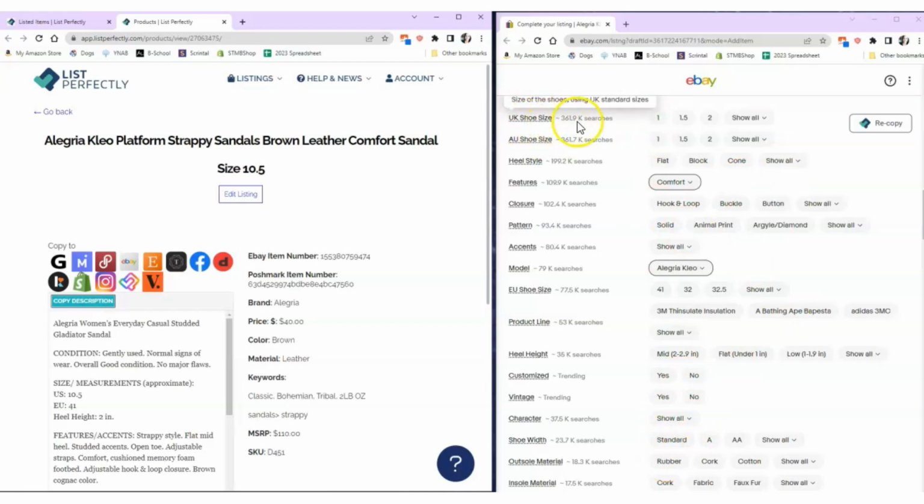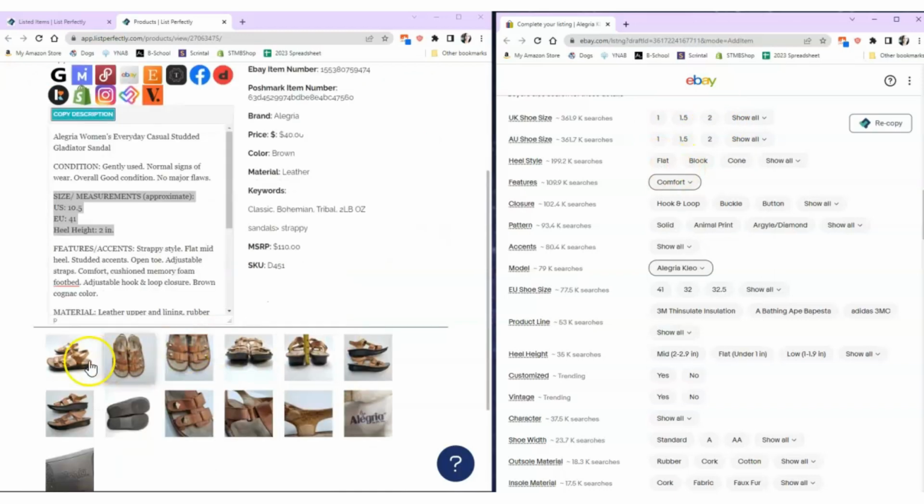Starting off with the UK sizing, here under my description, I don't have it listed because I couldn't find it easily. Maybe if I did lots of research on Google, I could find it, but if I can't get to the information quickly, then I just leave it alone, and I will skip it here on the item specifics on eBay as well. Heel style, I can see that it's flat from my pictures right here, so I'll go ahead and select that.